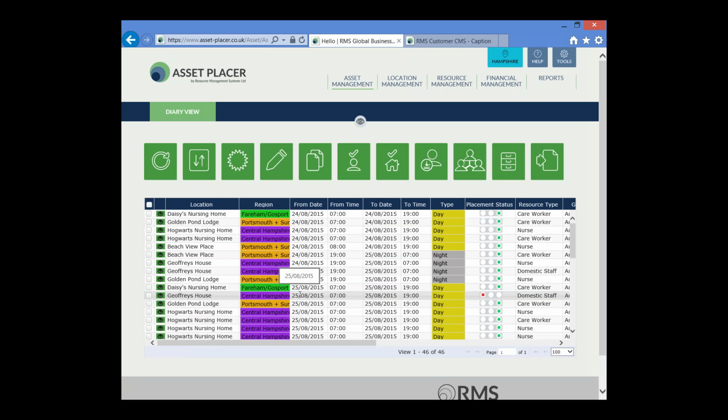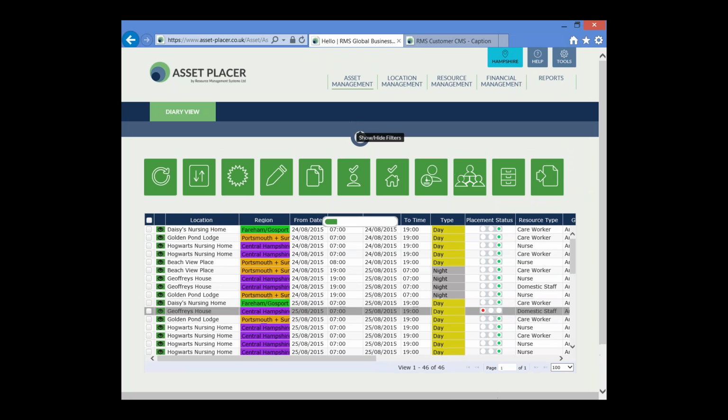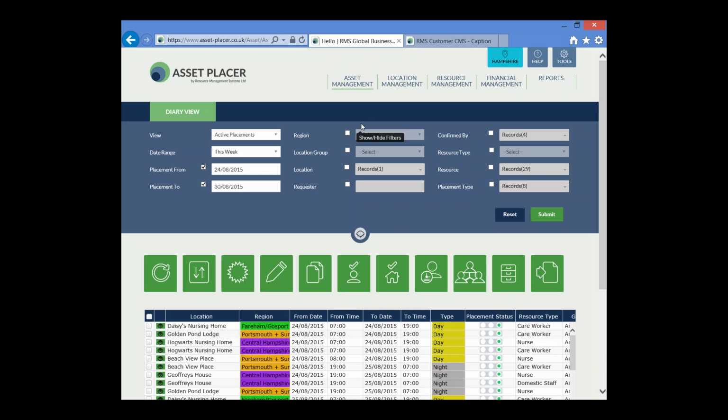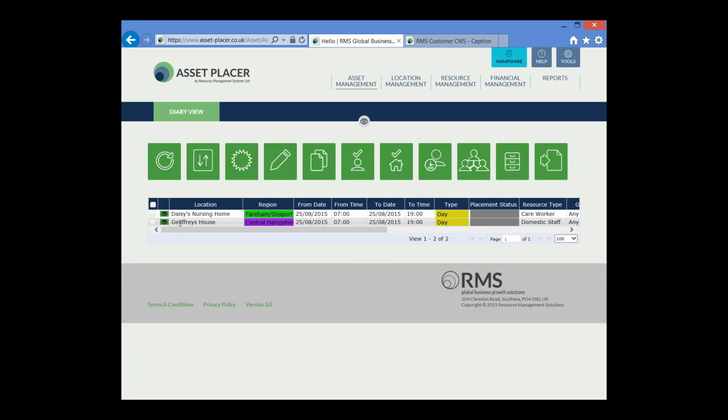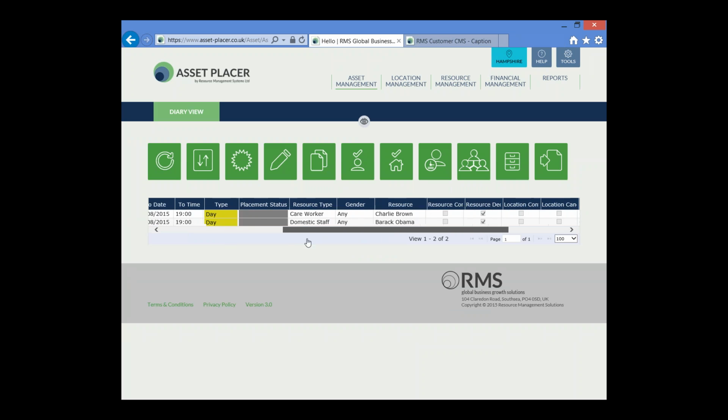In terms of Barak's involvement, I will have to go and assign an alternative resource to the shift though, so that Jeffrey's House get the resource they requested. If I want to at any time review my declined placements by clicking the filter option, I've got the option of view here where I can see declined placements. If I click submit, that will refresh my grid. Just hide those filters again. You can see that the Jeffrey's House placement, along with one other, is listed here.